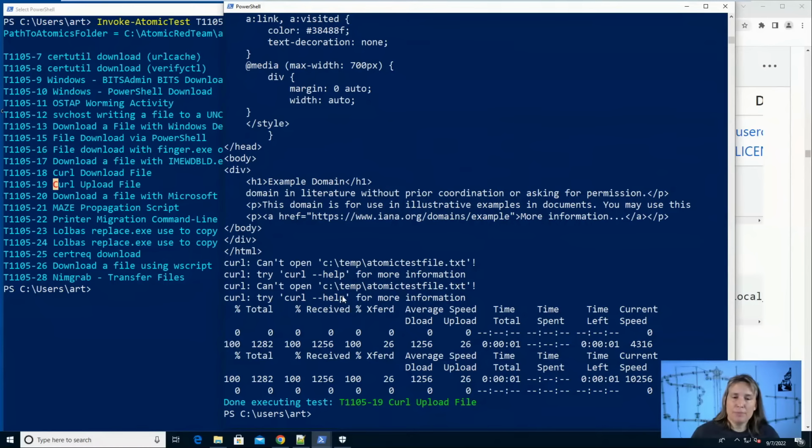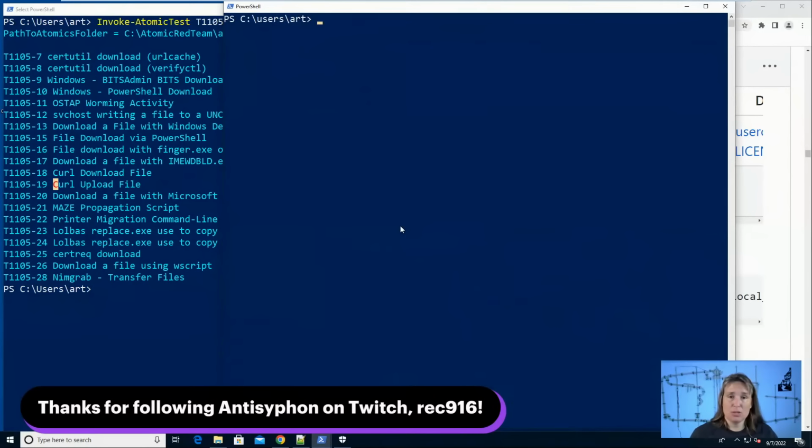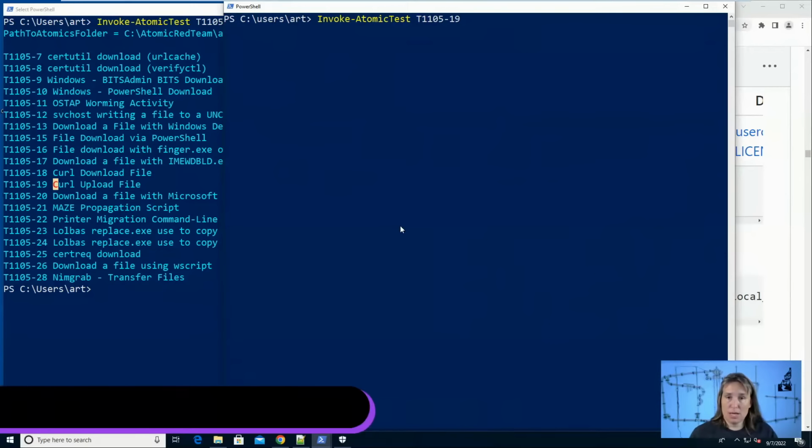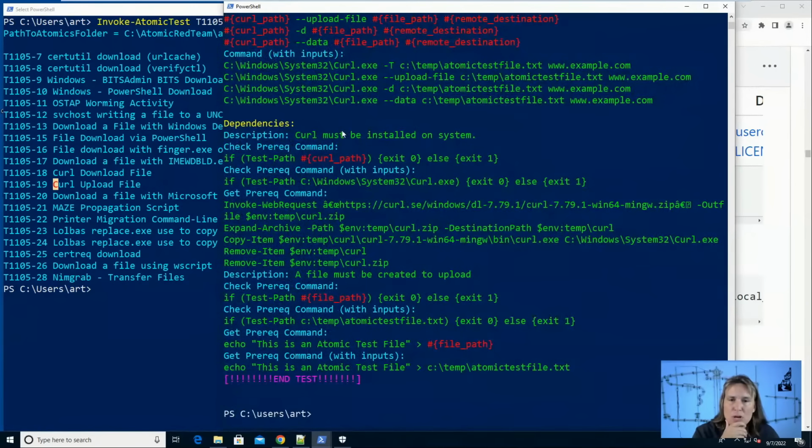So it says it can't open ctemp. Actually, this is a good example to look into. So let's look a little closer at the upload. So it's going to try to upload ctemp atomic test file. Well, we don't have that. Here it says curl must be installed. Yeah, we have it installed. And it also says the file to upload has to exist.